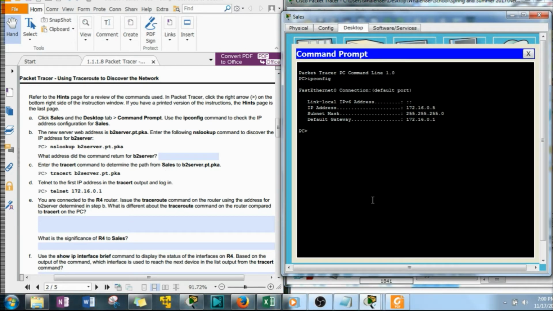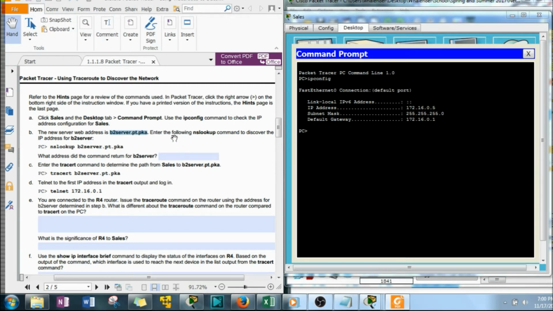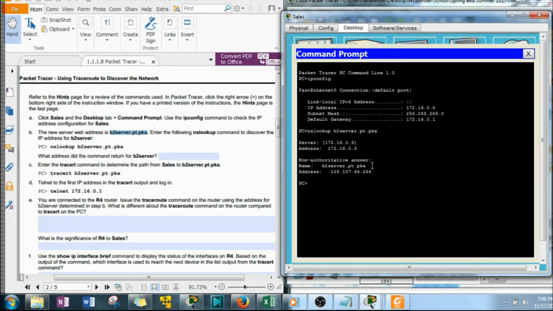Okay, so let's enter the next command. The new server web address is b2server.pt.pka. Probably want to copy that. Enter the following: nslookup to discover the IP address of B2 server. Packet Tracer, here we go.